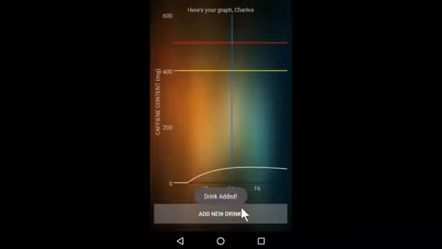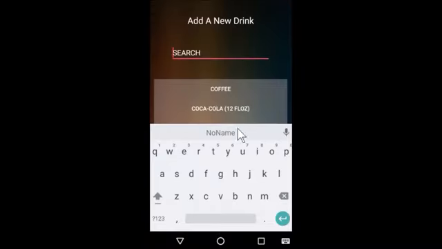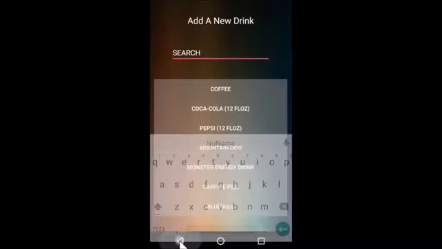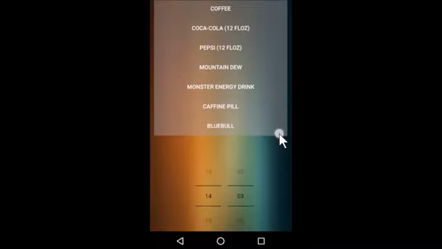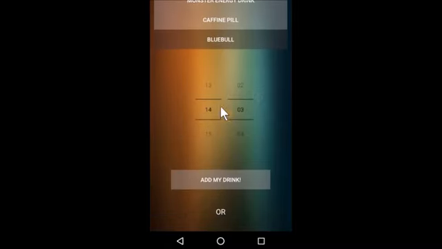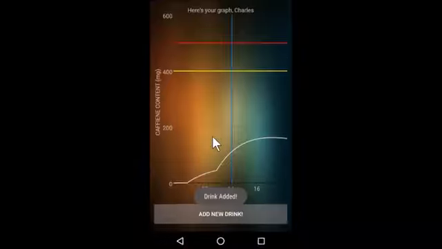We add this drink. Now, it does not show up on the graph because we first have to go back to our drinks page, and we will see that it is now added to the list. So now we select our new drink and say what time we had it. We're going to say 1 o'clock, or military time 13. Say add drink.